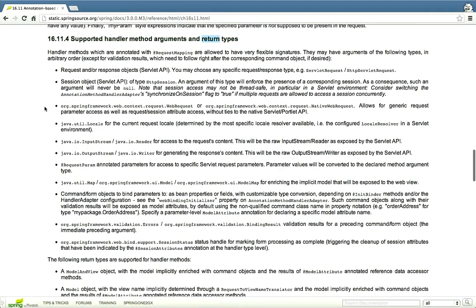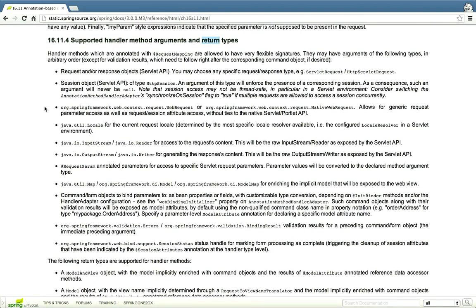So I'm going to show you just a little smattering of the more interesting possibilities before we settle on one particular choice. But in this particular video I'm just going to show you one, which is that we can accept the HTTP session object as an argument and do stuff with that.